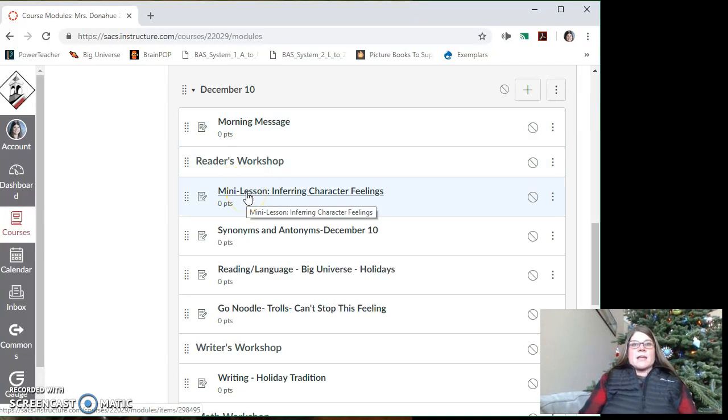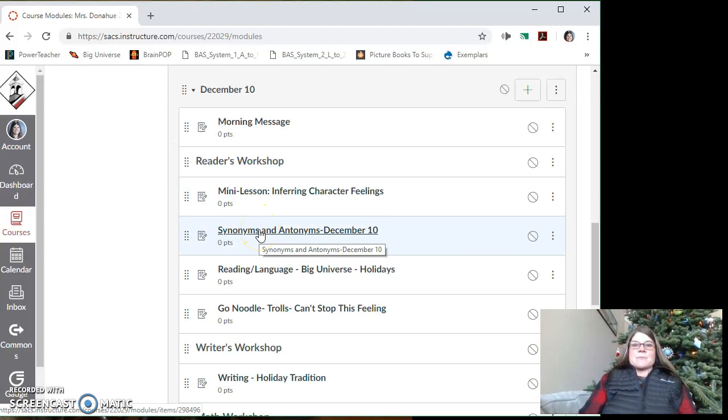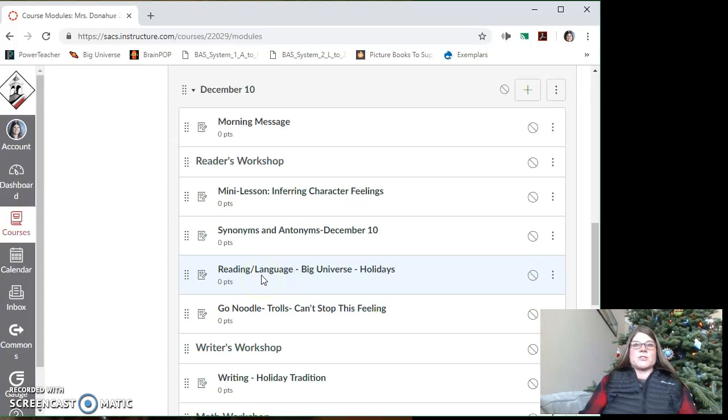We start off with a mini lesson where I'm reading you a story and we're talking about characters' feelings. You'll make an inference about how you think the character feels. For word work, we're doing some work with synonyms and antonyms. For read to self, you're going to read some books on Big Universe that have to do with holidays around the world that goes along with what we've been discussing at school. Then you can take a brain break if you're up to it.